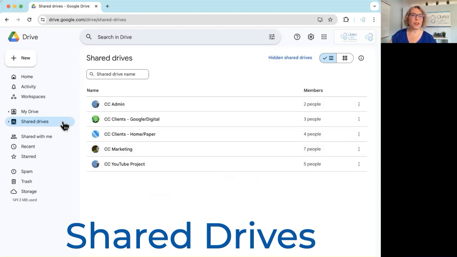So shared drives, again, are only in companies. Administrators in the companies can create them. And notice that different people have access to different drives. So you can section out marketing separate from admin or finances or HR.